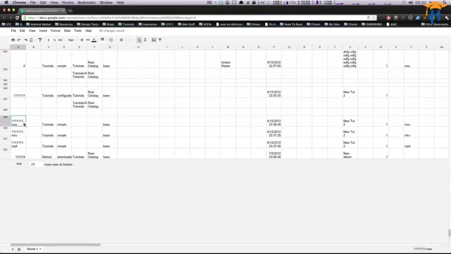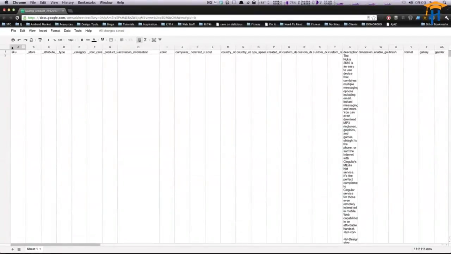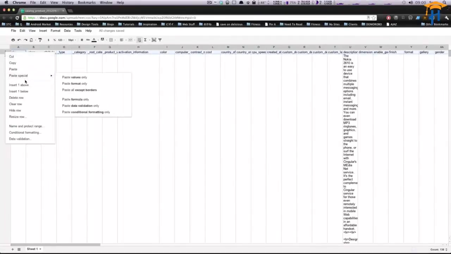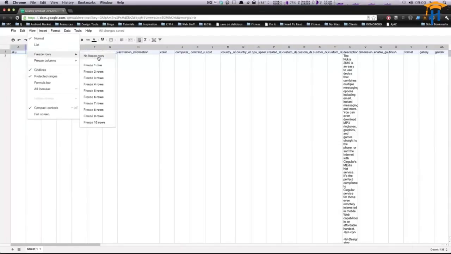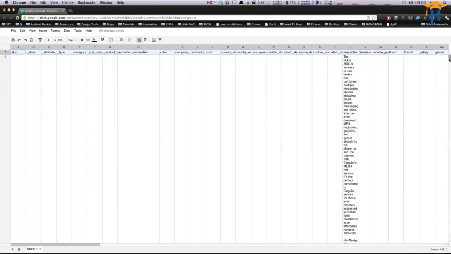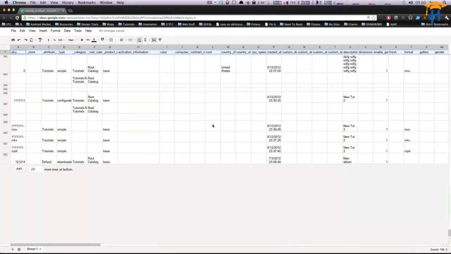So we have the SKU number. Actually, let's float this top line. I'm going to freeze this top line here temporarily, freeze row 1, so now we can scroll all the way down here to one that's a little bit easier to see. So this is one that we made. The SKU number is 11111, that's your unique number. The store, you don't have to put anything in here because it's going to default to be the main store.